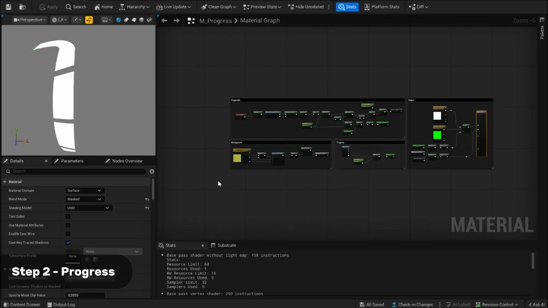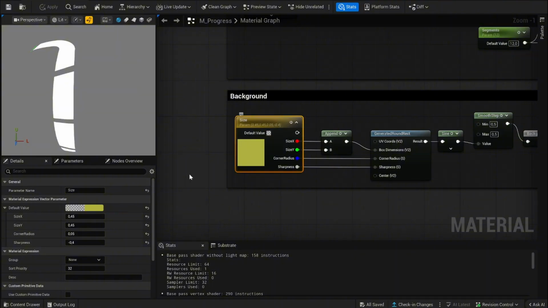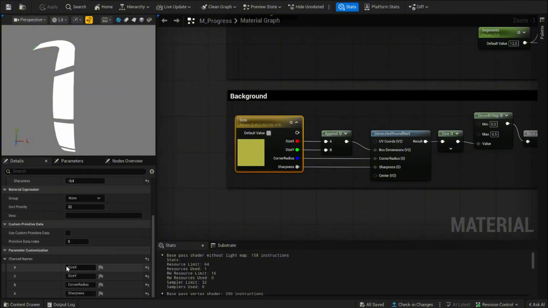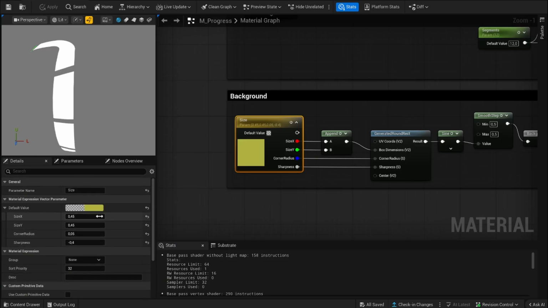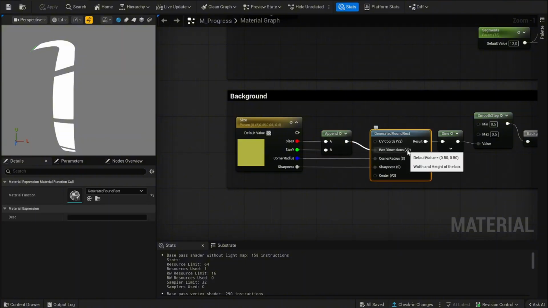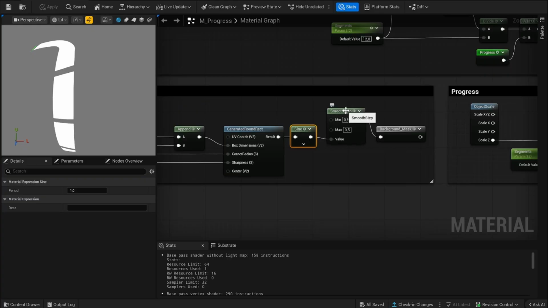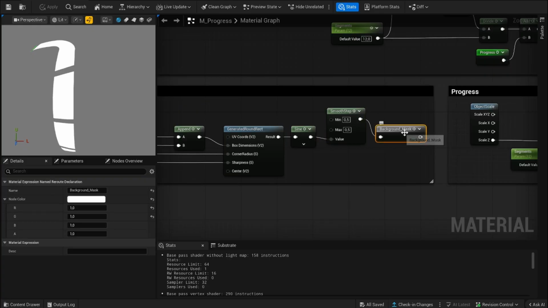This material is a bit bigger, so let's start with the background. Add a constant vector 4 and turn it into a parameter and name it size. In the channel names, make a size X, size Y, corner radius, and sharpness. You can copy my values with 0.45, 0.45, 0.05, and -0.4. Add a generate round rectangle node and put the append size in its box dimensions and sharpness to sharpness and corner radius in corner radius. Sign the rectangle and then use a smooth step with 0.5 as values and save this all in a named reroute node as background mask.